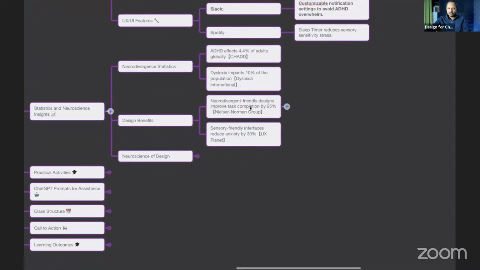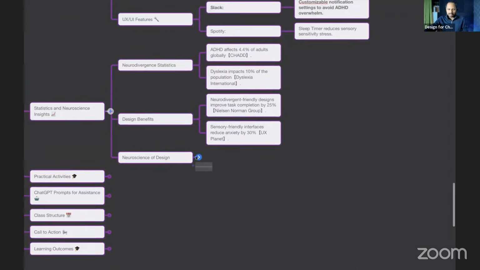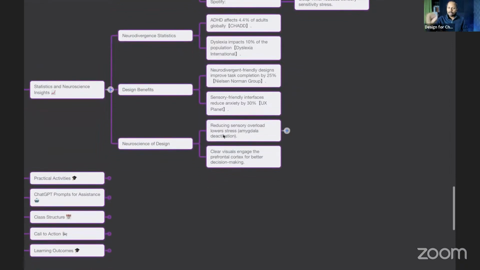Okay. So what are the benefits? Neurodivergent-friendly designs improve task completion by 25%. Sensory-friendly interfaces reduce anxiety by 30%. UX Planet said that. Reducing sensory overload lowers stress. Very simple, guys. When you talk about neuroscience, I'll only talk about two things. One is the prefrontal cortex, one is the amygdala. Amygdala is animal behavior. If some stress is there, either we will fight or take flight, run away. But the prefrontal cortex is creativity, mission, focus. So what happens when you understand this neuro perspective with respect to inclusive design? You will reduce the sensory load. What happens? Amygdala will not get activated. Automatically you're activating the prefrontal cortex of the people. Remember, there is a villain and a hero inside our brain. Okay, amygdala, prefrontal cortex.